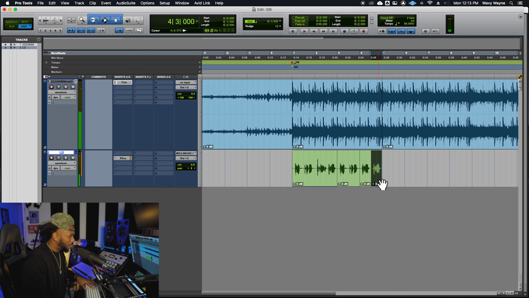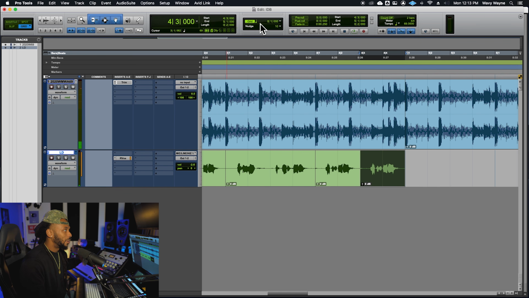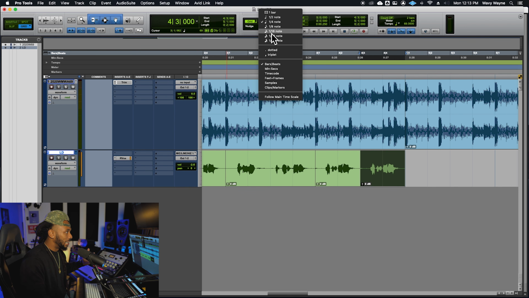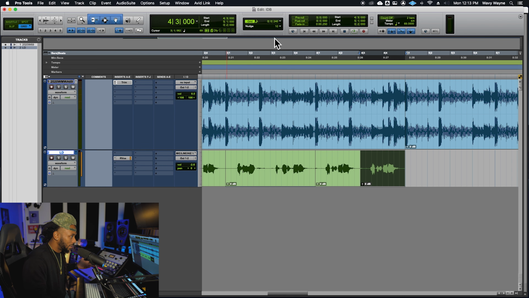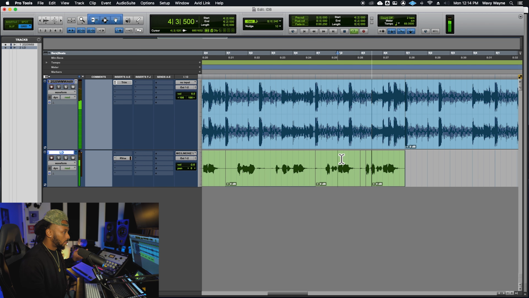Oh, and then maybe, you know what? Let's make it stutter a few more times. So I'm gonna go up to my grid value, change the note to 16th note, right? And copy that 16th note of the make. Just make a selection of it on grid. Copy, go right before it, paste it, stutter, make it stutter.